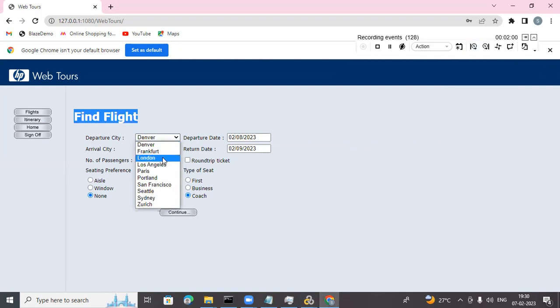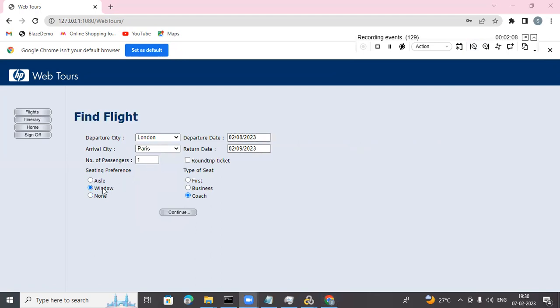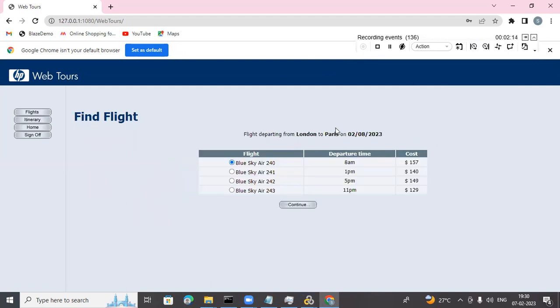And after that, you need to select the departure city and arrival city. And if you want to change the date and windows, anything you want to select for that, and business, and click on continue. Okay. And after that, you can observe this is also the find flight transaction only. You can end the transaction.